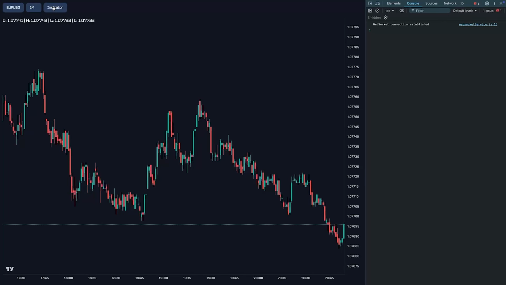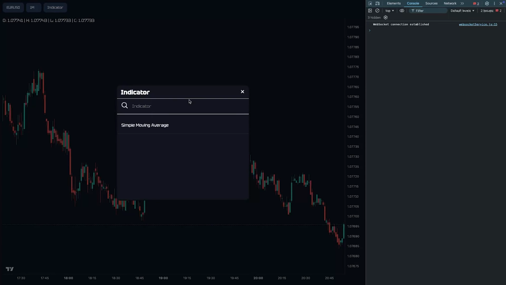Here's what it looks like in the front end. You can open the indicator search by clicking on the button. The search bar isn't very useful for now, but it already works. The next step is to apply the selected indicator to the chart when I click on it.